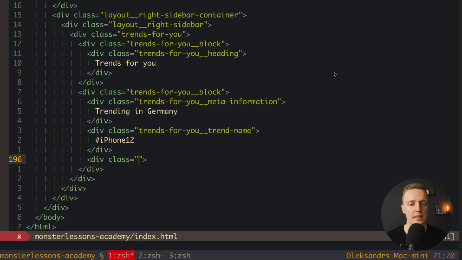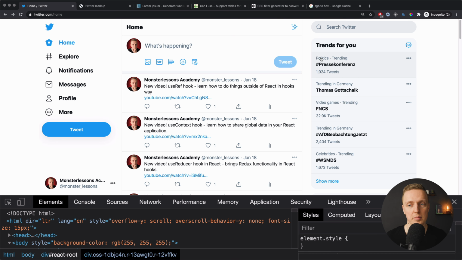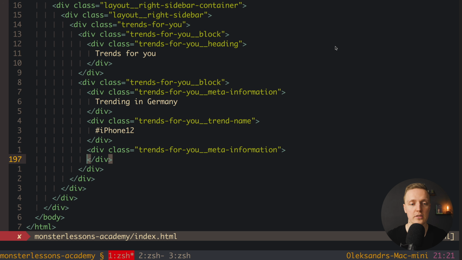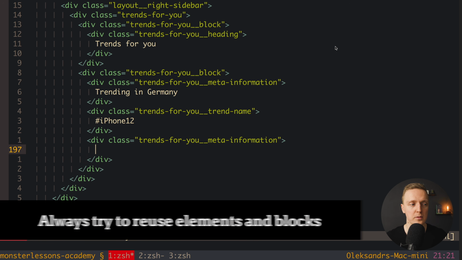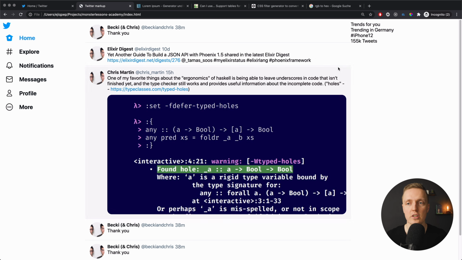So here will be class trends for you minus minus, and here will be actually the same styles like on the top. As you can see, the fonts are the same and the color is the same, which means we can reuse this meta information here inside footer. And actually this is nice that we chose such a generic name like meta information. This means that we can reuse it here on the bottom and it actually makes sense. This is why here I will just write, for example, something like this. So we have this amount of tweets. And now let's reload the page and check what we have.